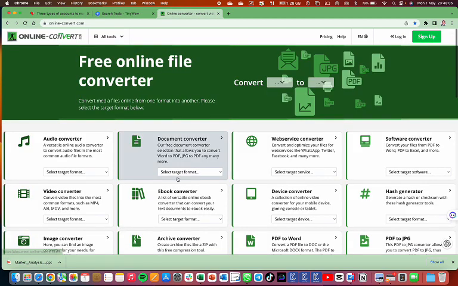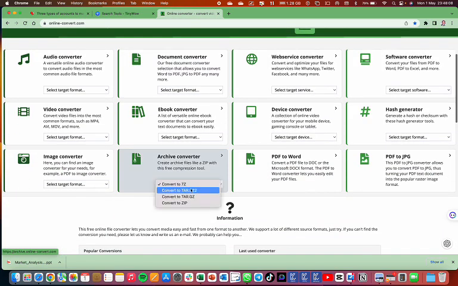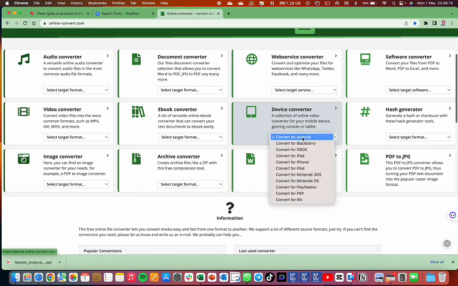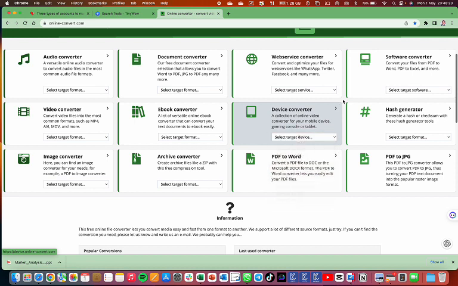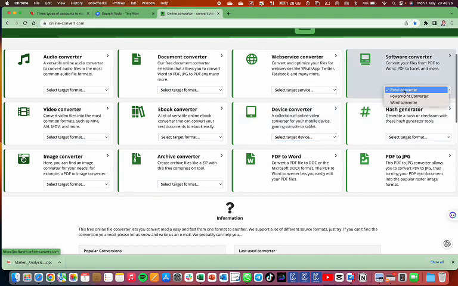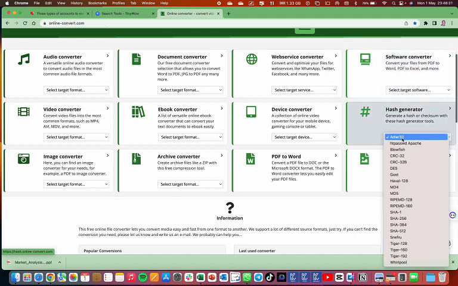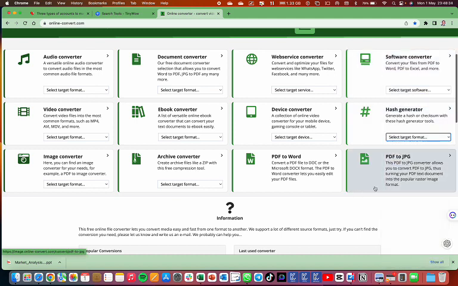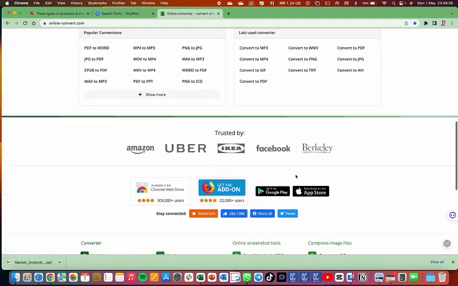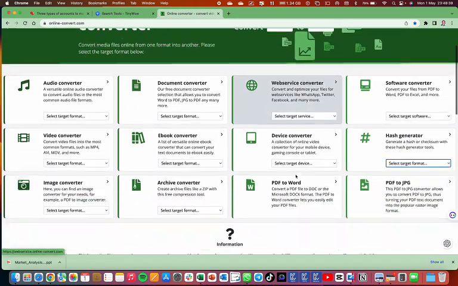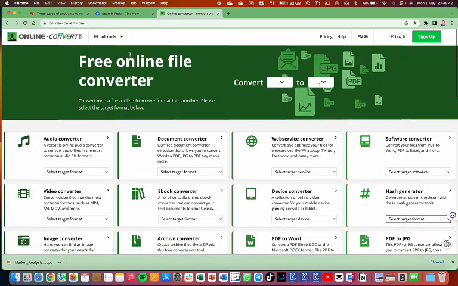So going back, it has a lot. You can go ahead and archive, like let's say converting your document to a zip. Then for device converters, if you want to convert a video to be played on iPhone, on iPod, or on a PSP, then it does it for you straightforwardly. There is the software converter, converting a PowerPoint. There is a hash generator. There is a lot. You can also use it for development of some applications, and yeah, your money will be worth that value.